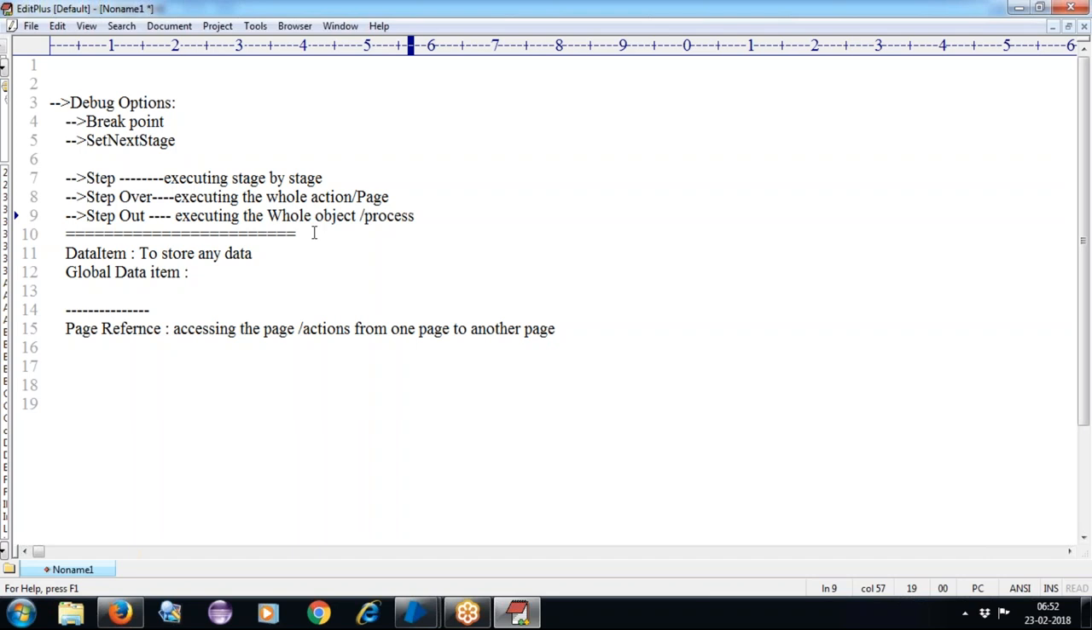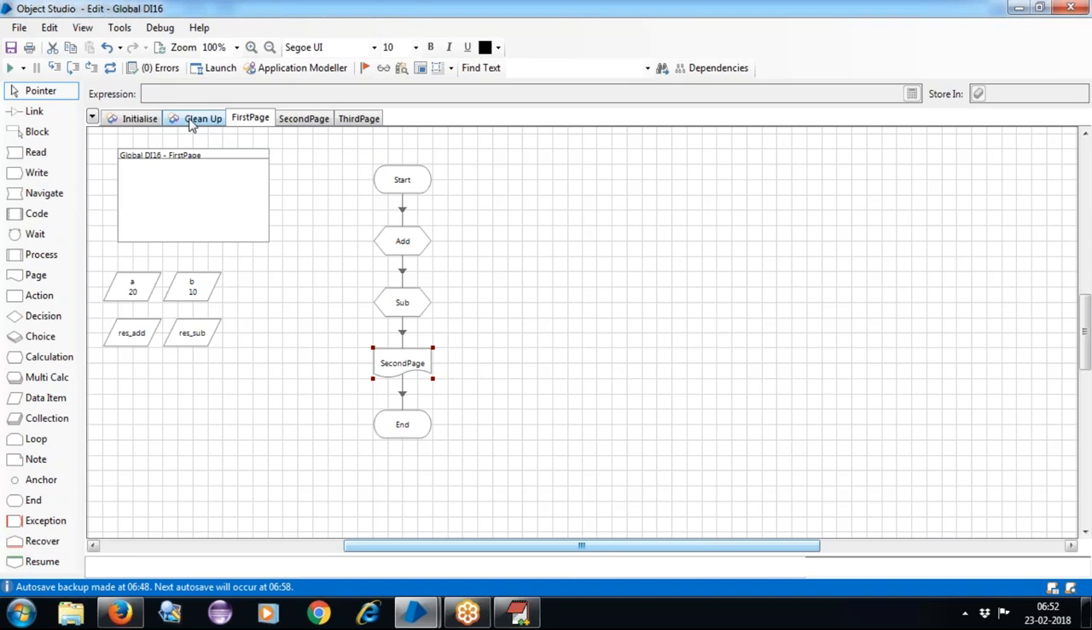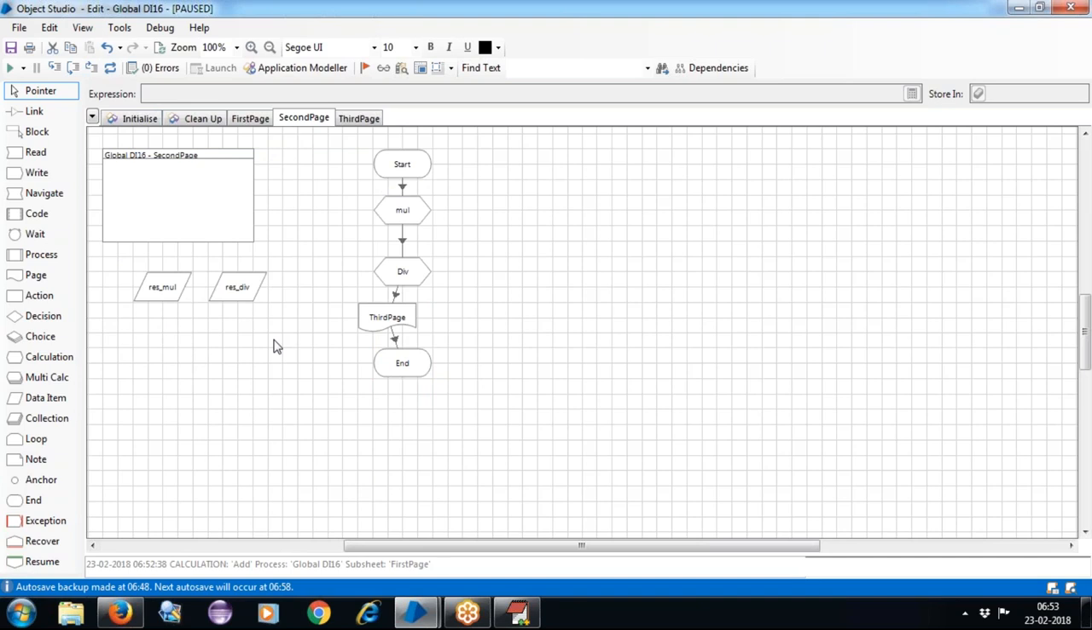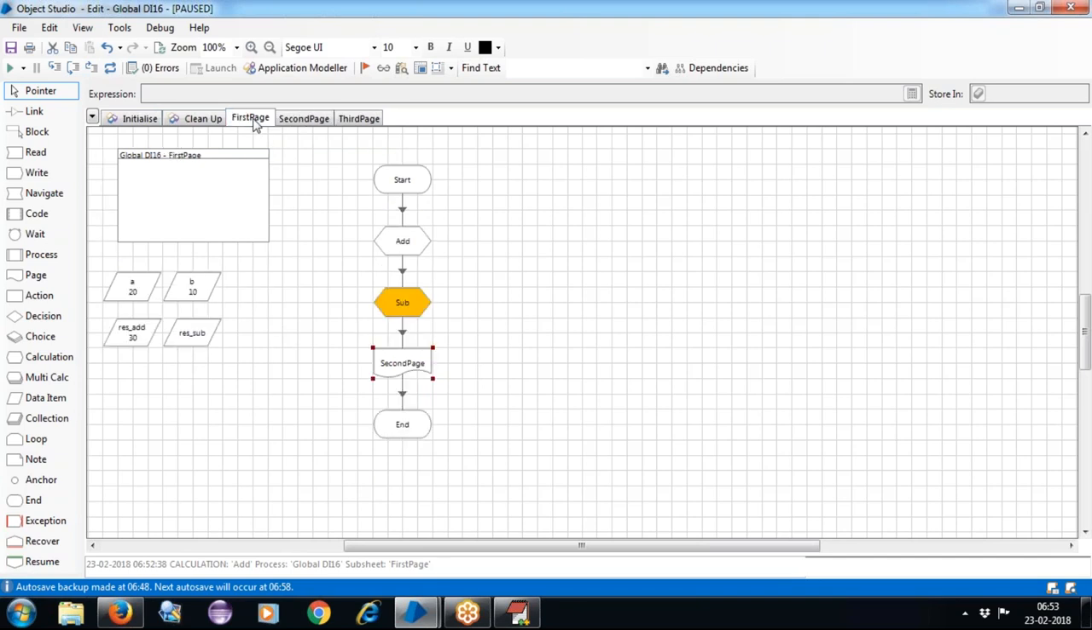Now I'm taking reset, taking the run activity, and passing the execution. Now let me click on step out. Previously, when I clicked on step over, it executed that page only. But now step out is related to the whole object. However many actions there are in this particular object, it will perform all the actions and then provide the respective output. You can see it is performing only addition. Now if I click on step out, it will perform subtraction, multiply, division, everything, and then it will exit also.